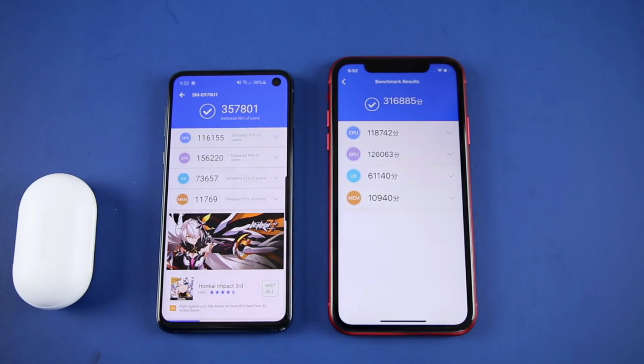I thought the S10e was going to win this speed test. So let me know what you guys think down below, which one you think won overall in this speed test. I'm really interested to see what you think.